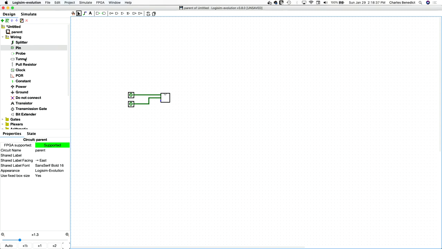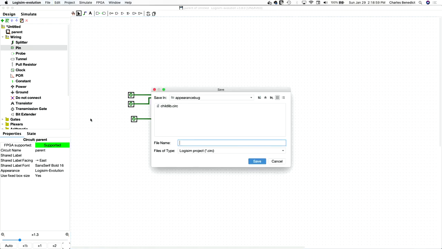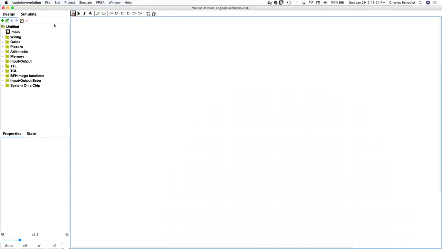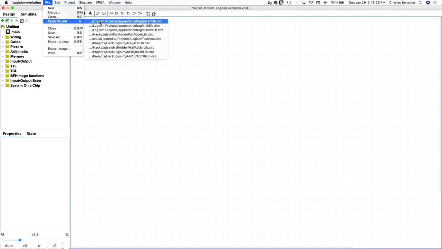So, I'm going to hook up 3 pins. Okay, and I'm going to now save. So I'm going to save this as parent lib. And I'm going to close this. And I'm going to reopen parent lib.